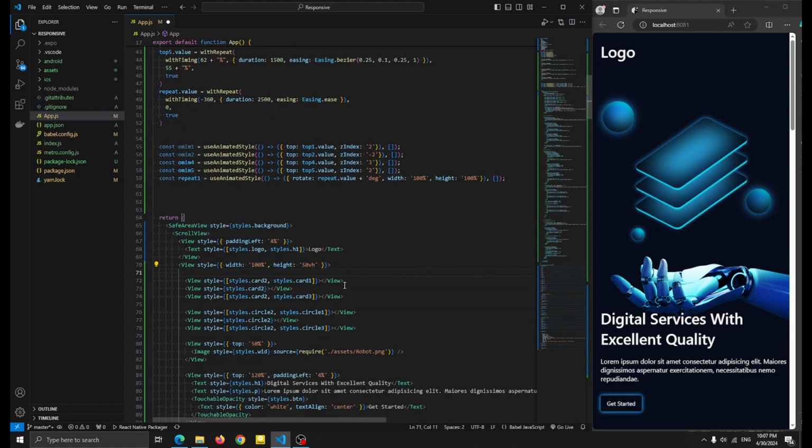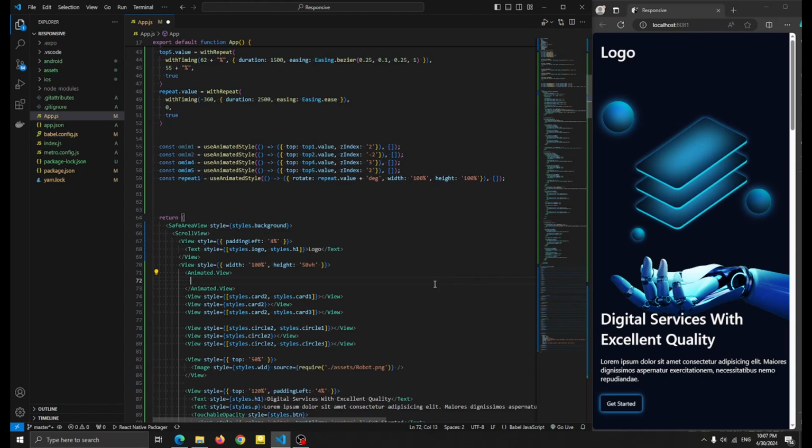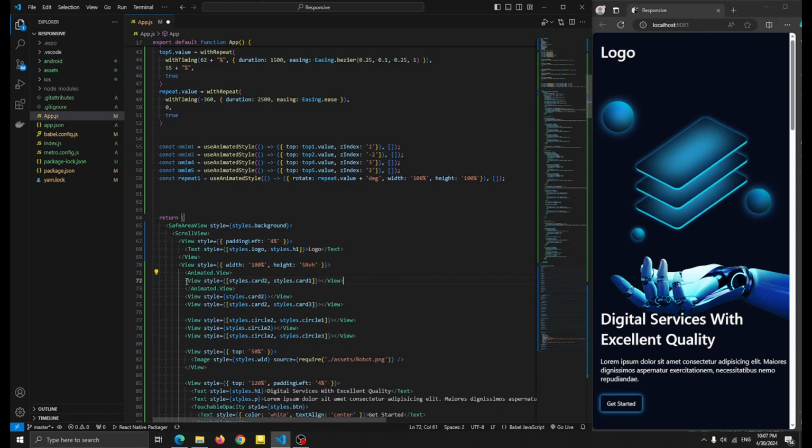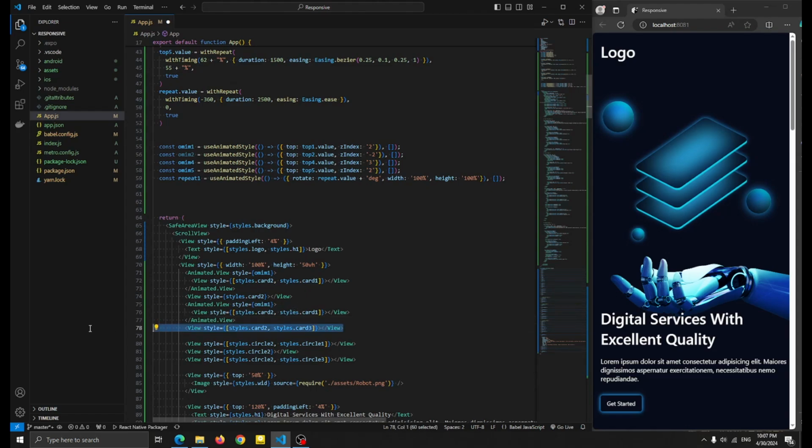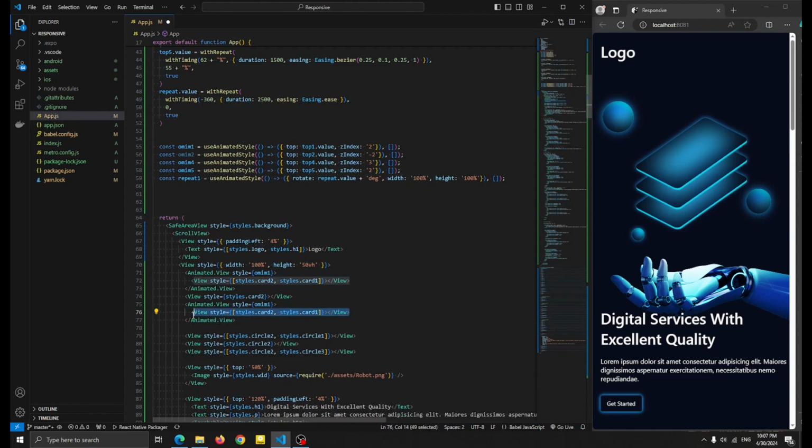So let me make this a new view, Animated.View. Okay. Now add this card. Okay. Now styles. And now let me make it 1. Okay. Now copy, paste it for this 2. Delete this. This is card 3, guys. So 2. Now let's see it.